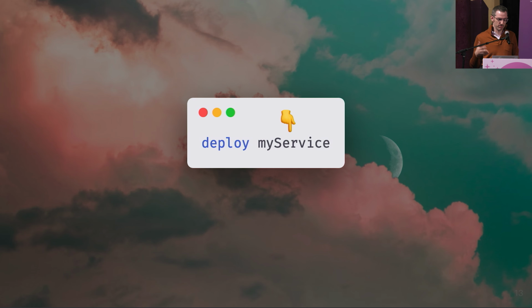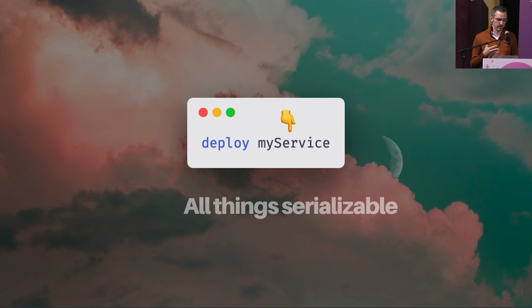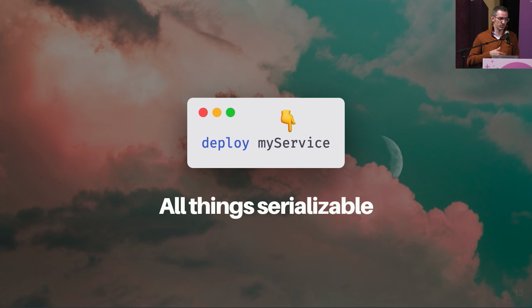Now, thinking this through a bit, my service could reference anything in the programming language, right? It could close over some static data. It could reference other functions. And so table stakes for being able to do deployment at runtime like this is all things in the language need to be serializable. Otherwise, we don't even have a way of transferring the bits of my service to wherever it needs to be deployed to. Okay, so that's the first requirement.